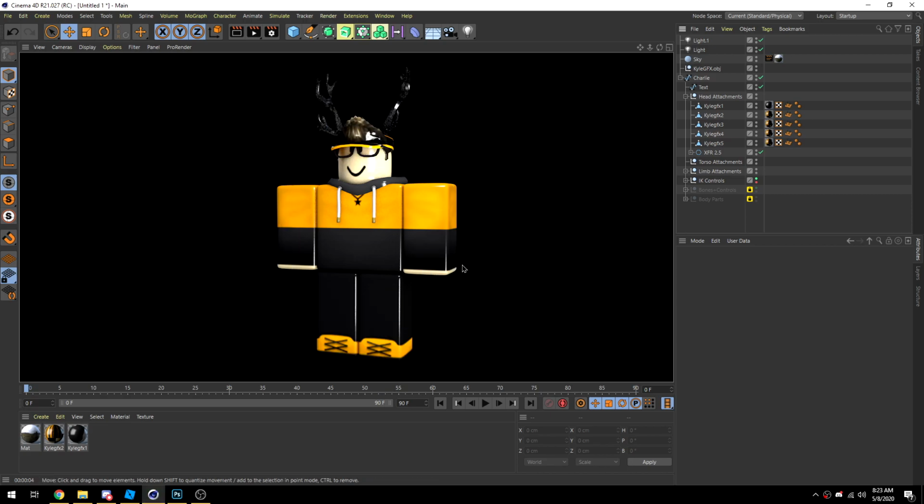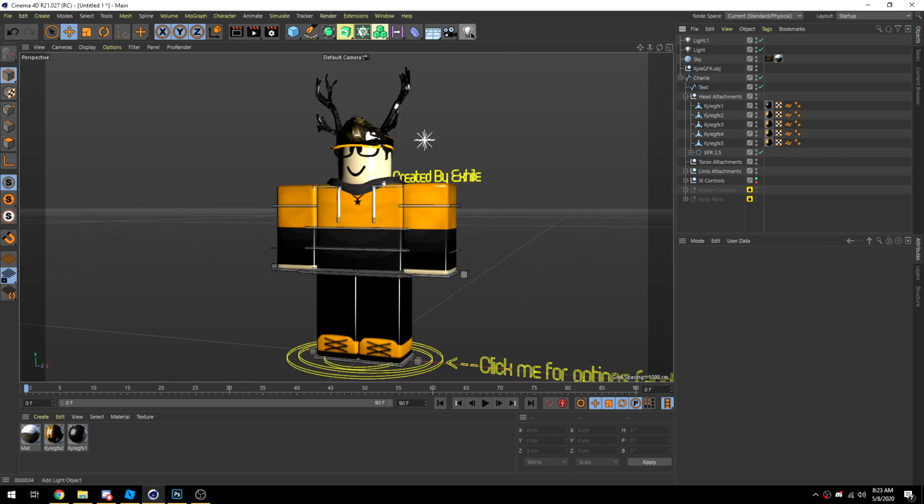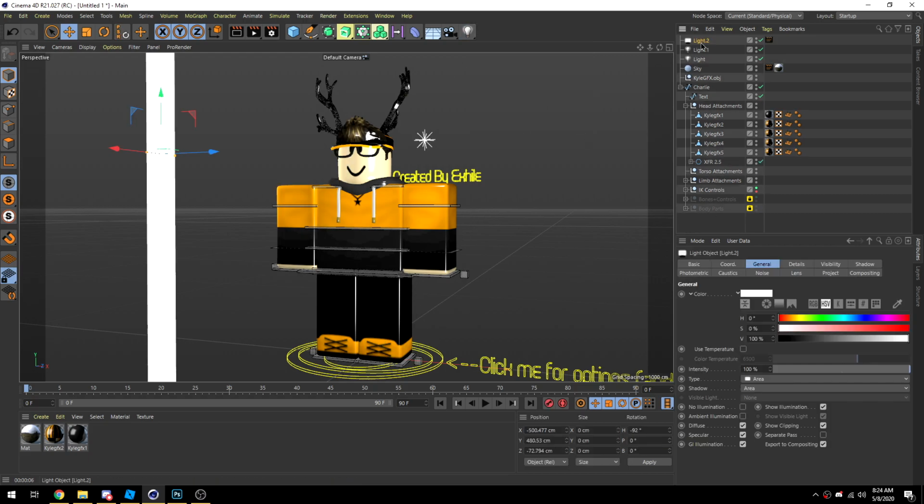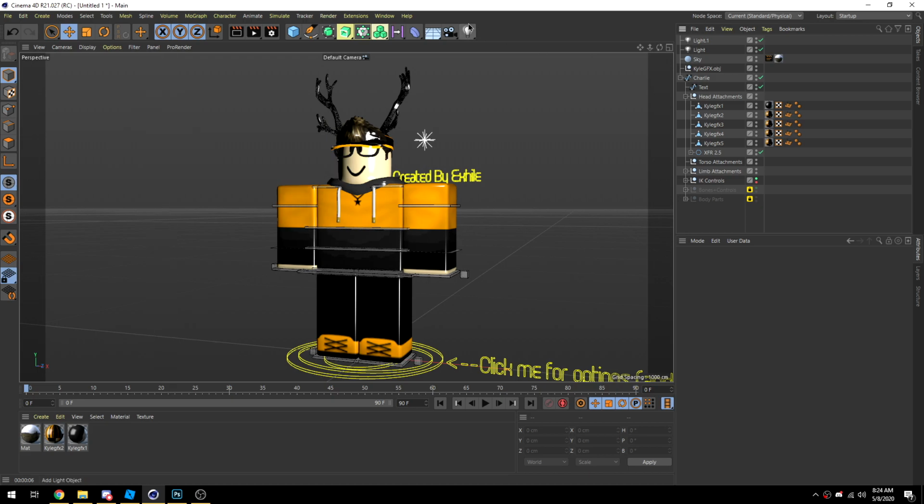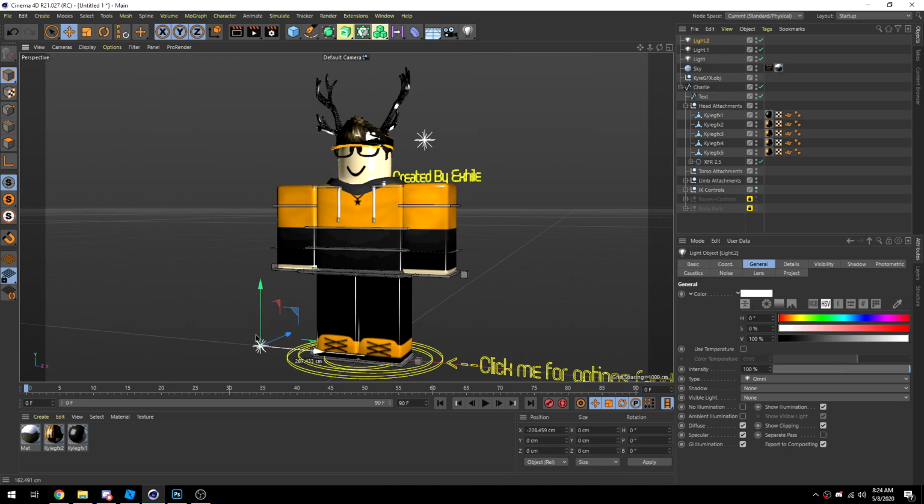Then as you can notice, it's really glossy. Just go ahead and add a PBR light or something over here. Or if you want to do another way, you can just add a default light. I'm pretty sure it does the same effect. Just make sure you offset it over to you.